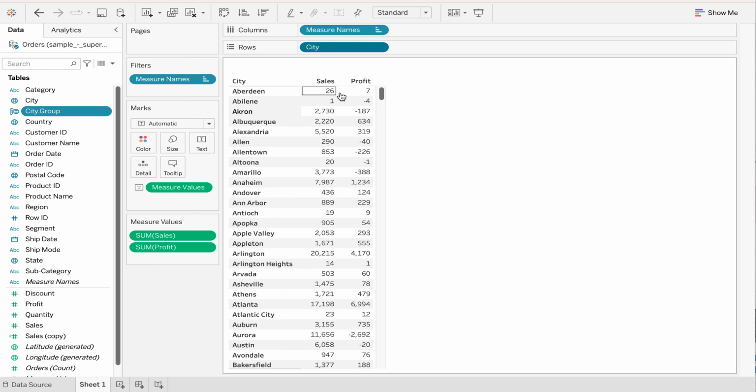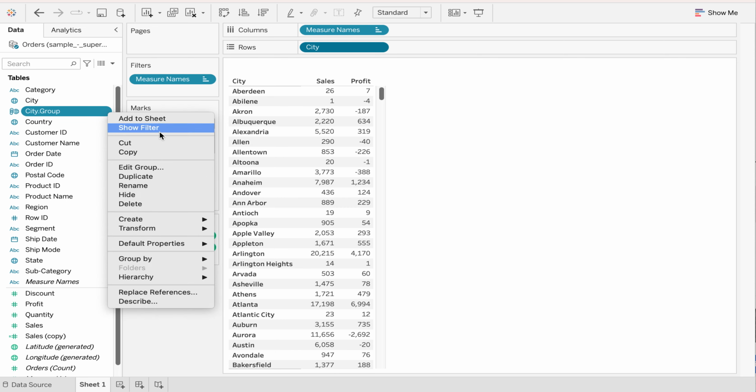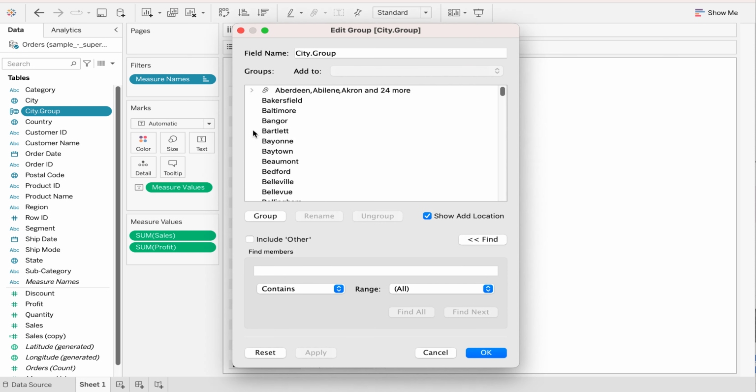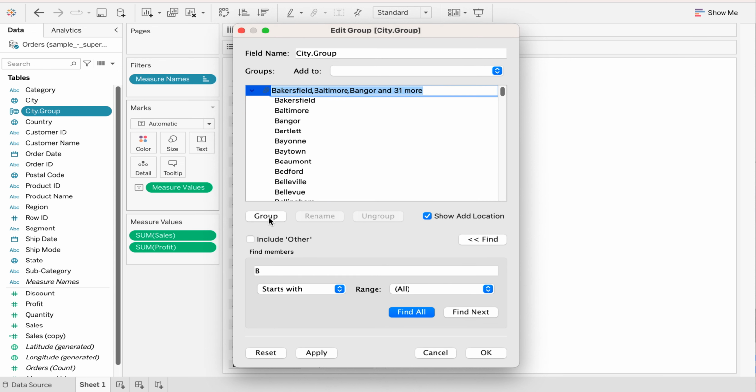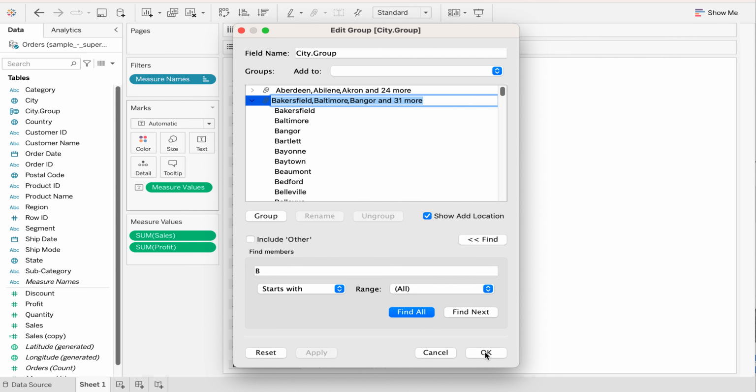So when you come back in here, you already have city group. Now if I want to create a second group, let's say cities starting from B, I can do the same as well, right? You can just edit your group and say I want to find a group that contains, start with B. Okay, you want to get something that starts with letter B, find all of them, and then you group them. You click on group, it will group them. So we have the first one starting from A, a second one starting from B, right? And then you apply and then okay.